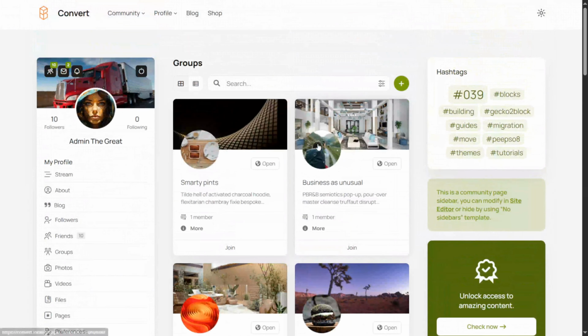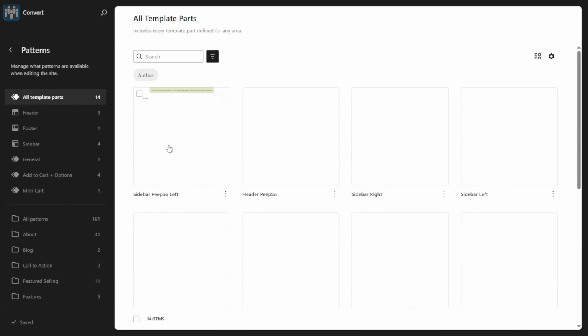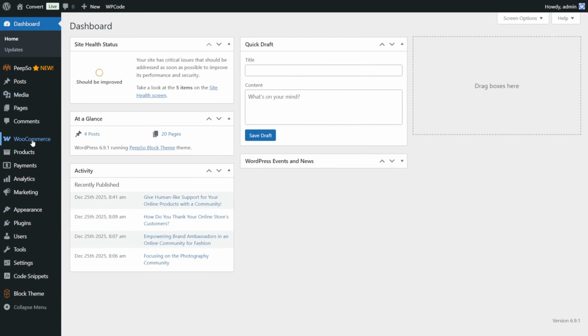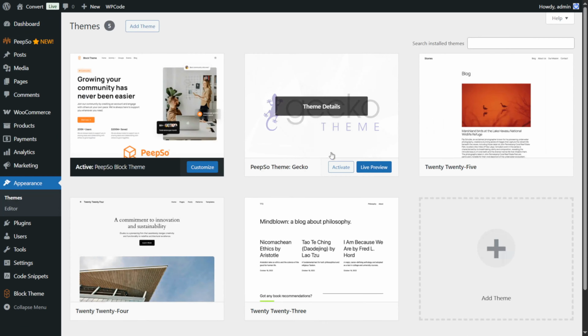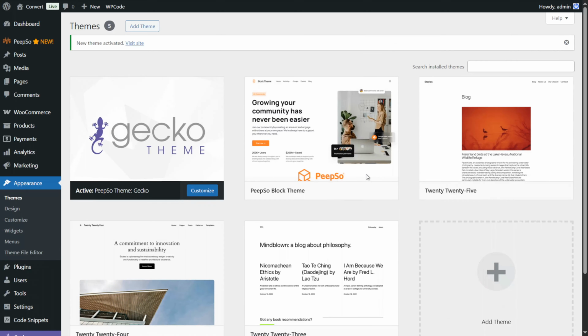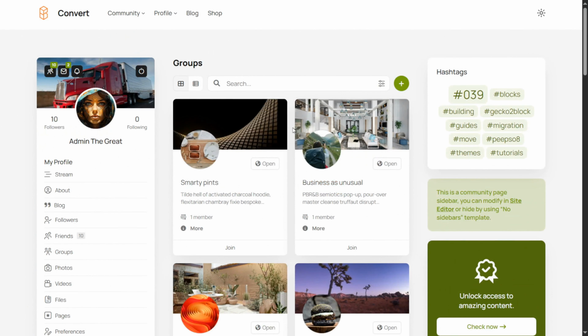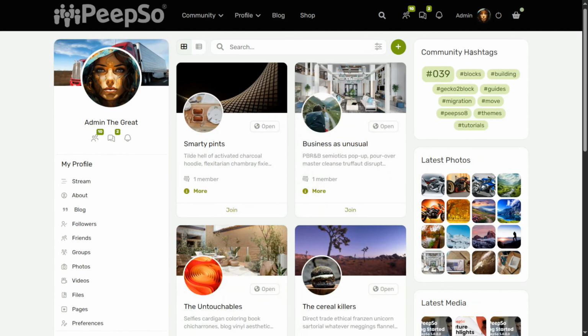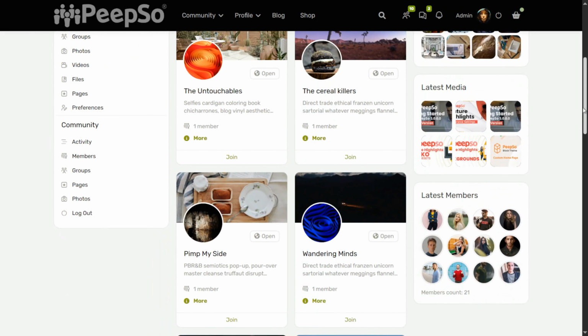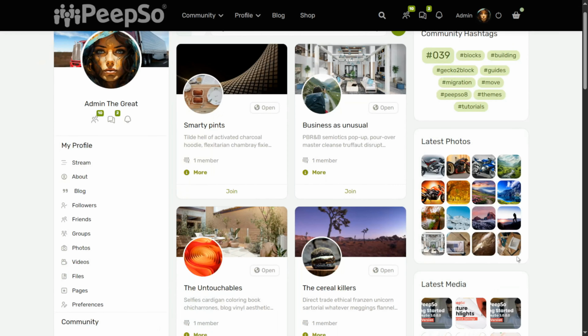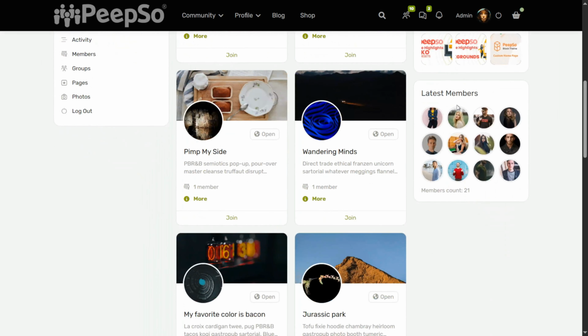All right. If you forgot what you had in the sidebar, you can refer to your brand manual, or you can simply go to appearance, themes, switch quickly to Gecko, and let's go back to the website. Okay, we had community hashtags, latest photos, latest media, and latest members. So let's add latest photos, latest media, and latest members.